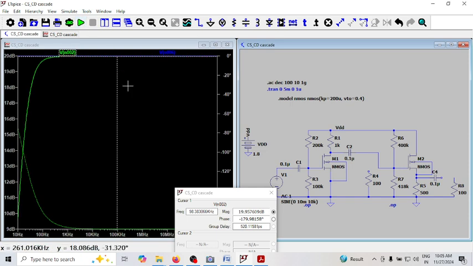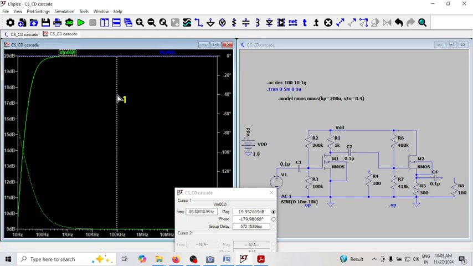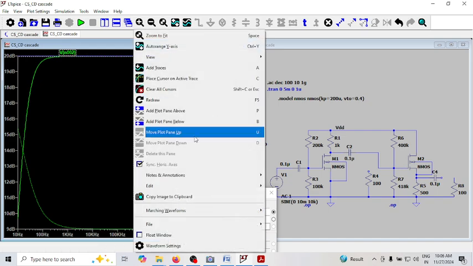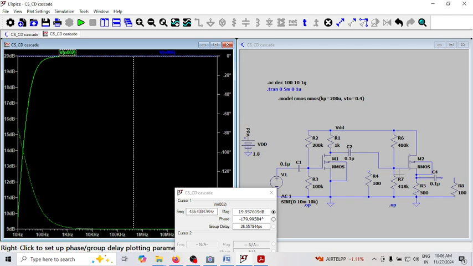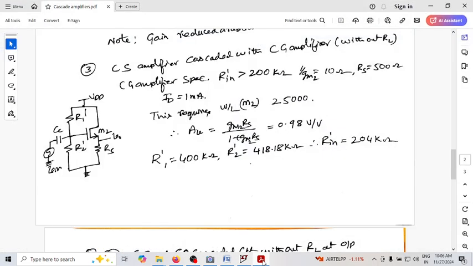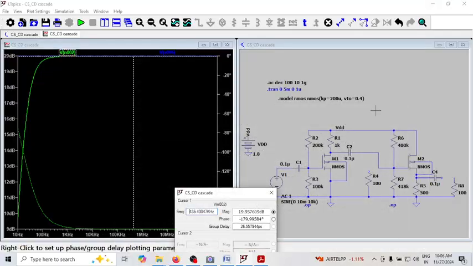If I run it, you can see the same gain is retained. The gain is again 20 dB the moment I connect this CD amplifier as the load, because it has a very high input impedance of 200k or 204k, as we saw here. This input impedance of the CD amplifier comes in parallel with 1K, so the load resistance is very close to 1K, maybe around 995. That's why the gain is not reduced.